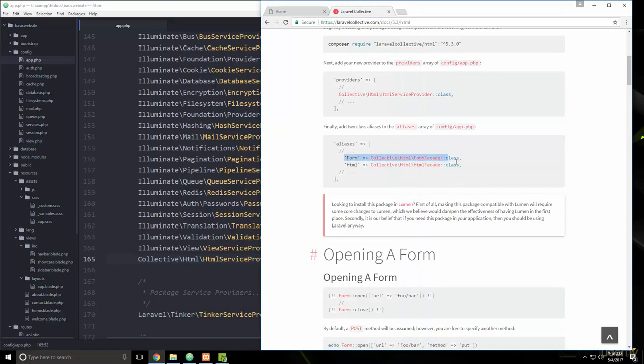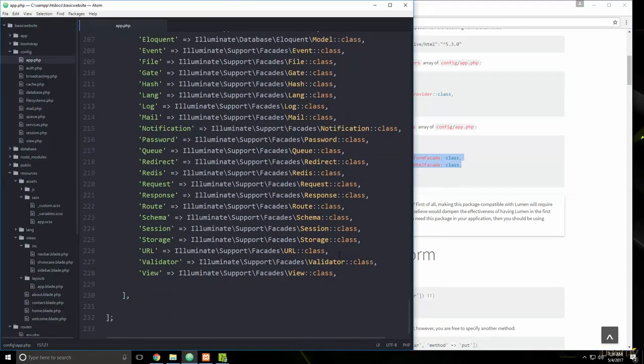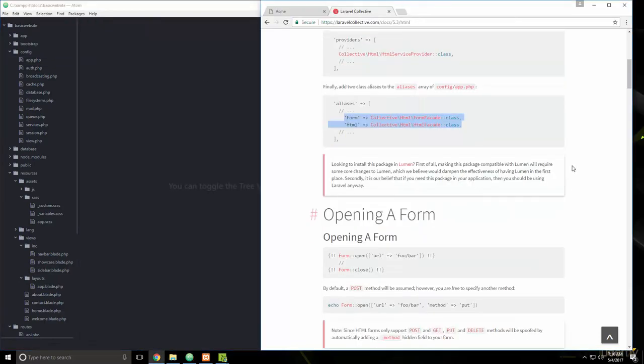Then let's go back over here, and we need to add these two aliases. So let's copy those, and in the same file we're going to go down to aliases and just go to the last line here and paste those two in. Alright, and then save, and we should now be able to use it.